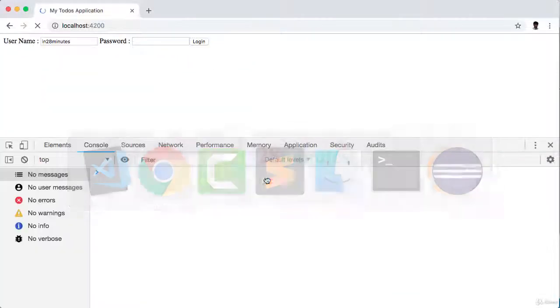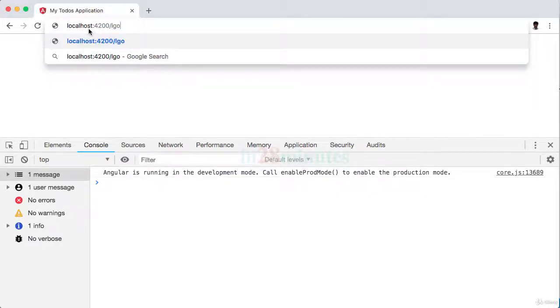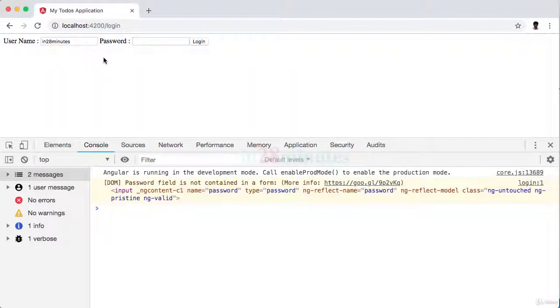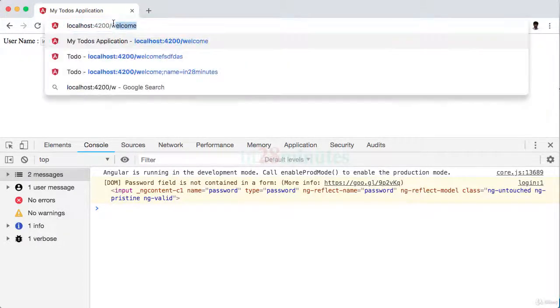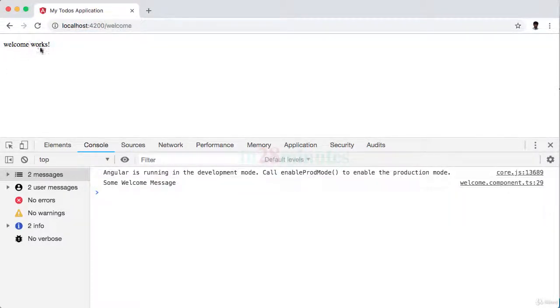So now you would see when I say localhost 4200, you are not seeing anything because we have not defined a route for it. But when I say localhost 4200/login, what will you see? The login page. When I say localhost 4200/welcome, you see the welcome page.